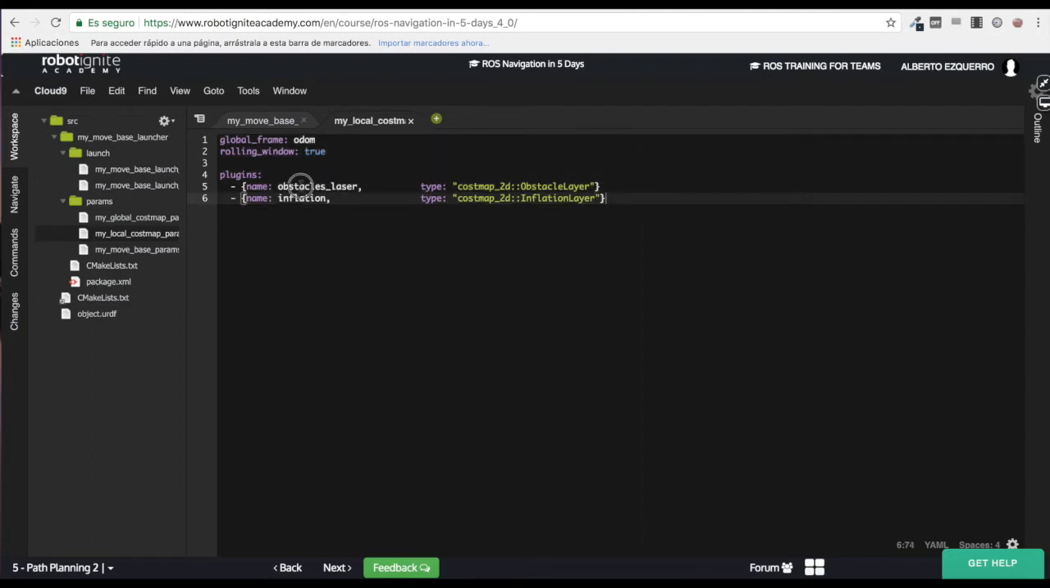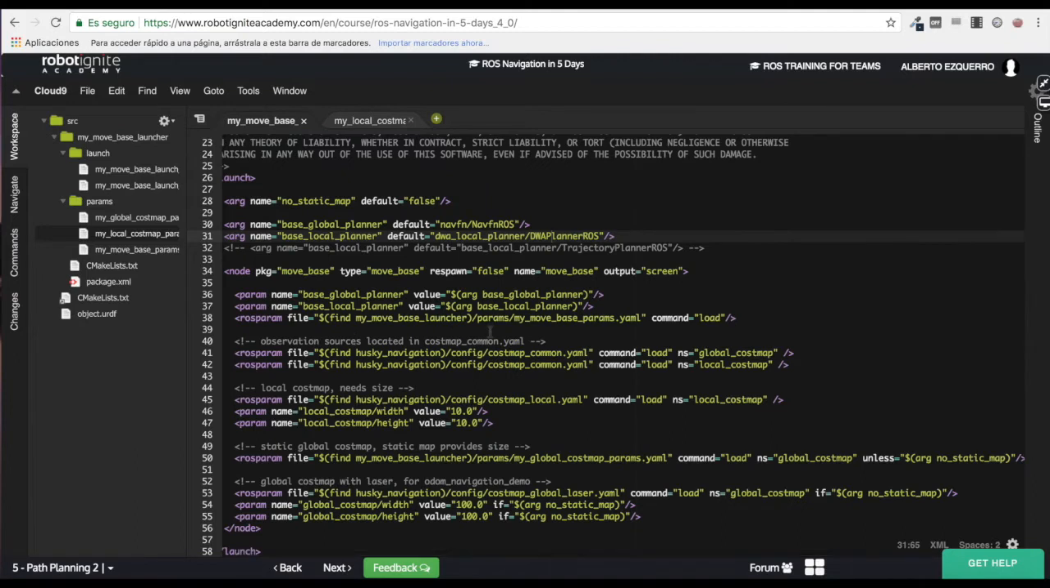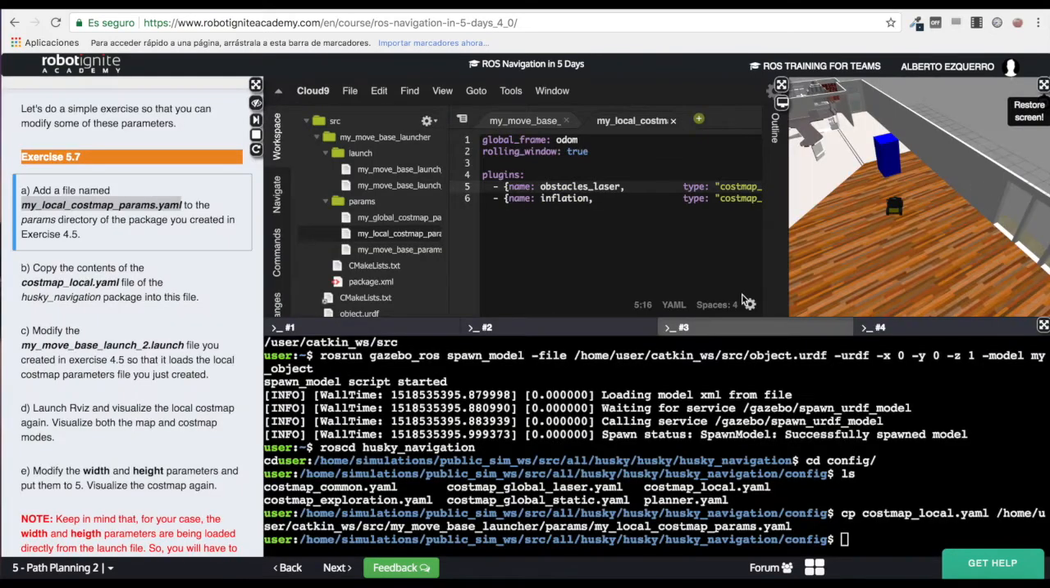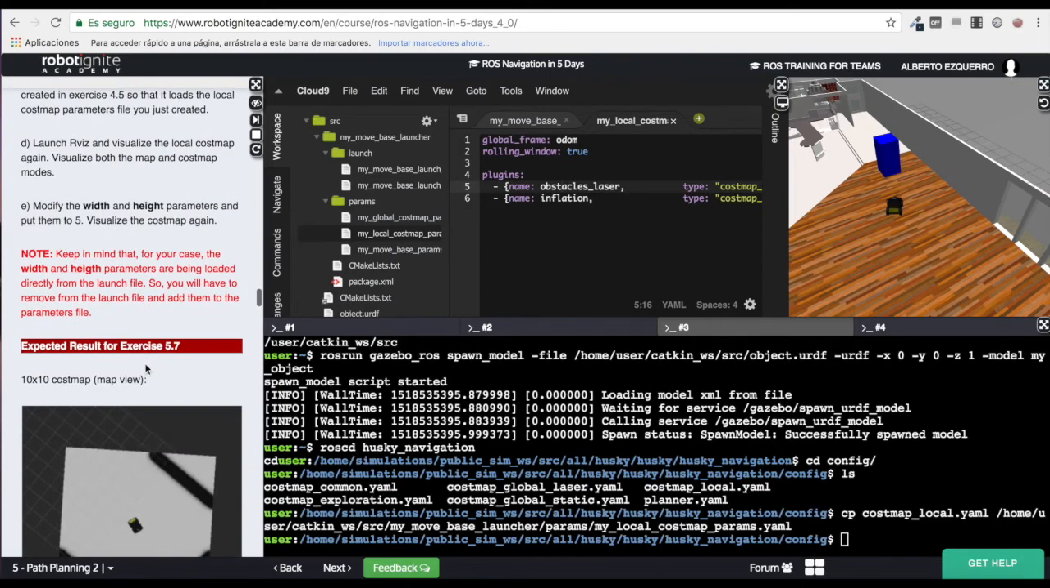Yeah, here you have them, and of course you will also need to modify here where this local costmap is being loaded, which is here. You will have to change this so that it gets your file and not the one that is installed in the system. Yeah. So here you would put the name of your package, which is my move base launcher. Then the directory, it's called params, and the file is my local costmap params.yaml. There you are. Okay, so now you can modify the parameters you have in here, and you can test them, so you can proceed with this exercise. I will leave you to do it on your own.